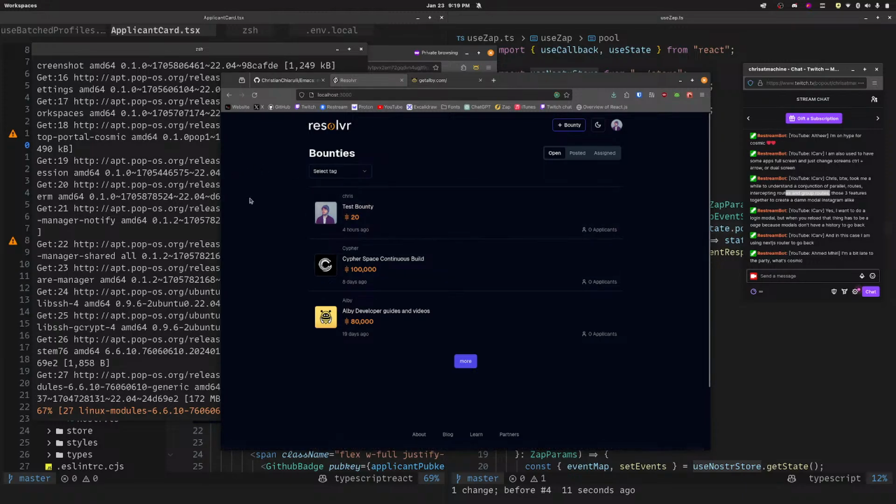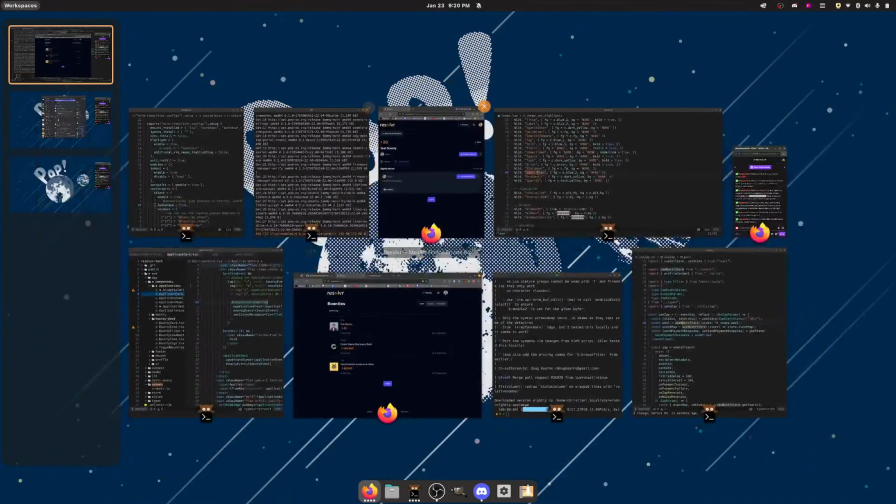Cosmic is the new desktop environment that System76 is working on. So hopefully it's going to be a serious competitor to GNOME, which is what I'm hoping. But I guess we'll have to see. Anyway.